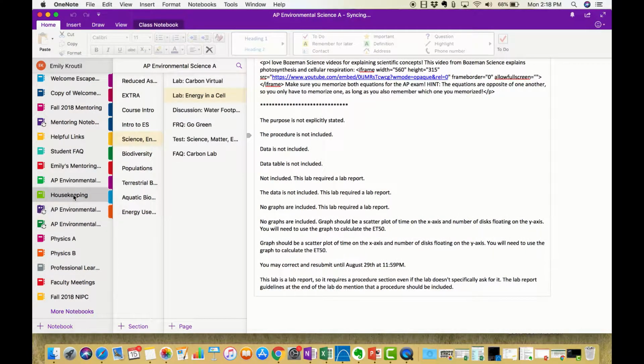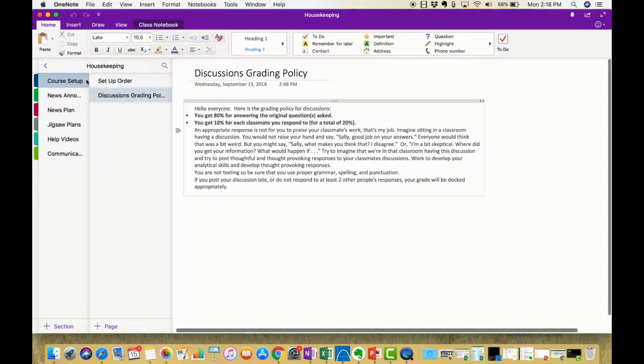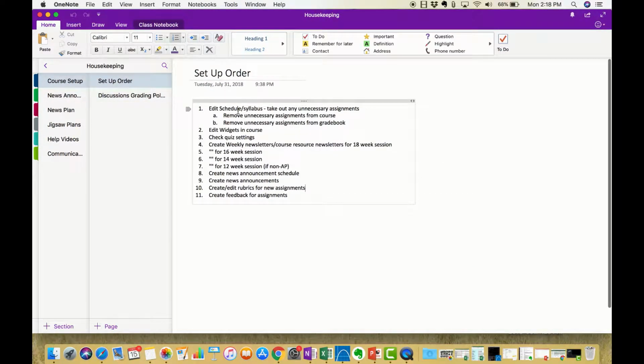Then another thing I do is I have some housekeeping stuff. So when I set up the class, I have an order of how I like to do things. Some of this, if I know what my class is going to be before I actually get access to the course in Brightspace, I can work on, like the edit schedule or the syllabus, that kind of stuff. I can even work on these course resource newsletters or announcements.